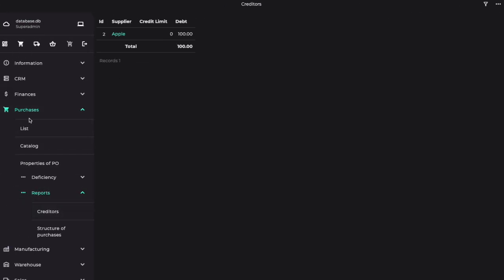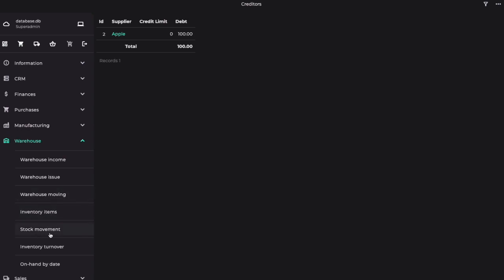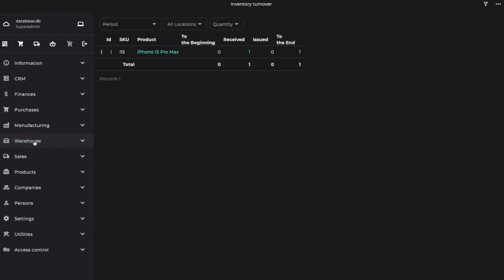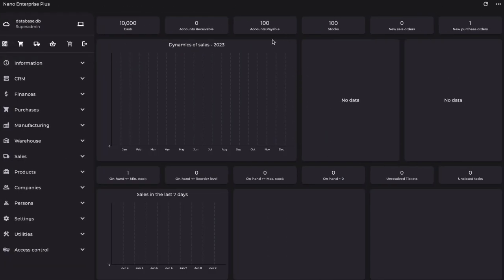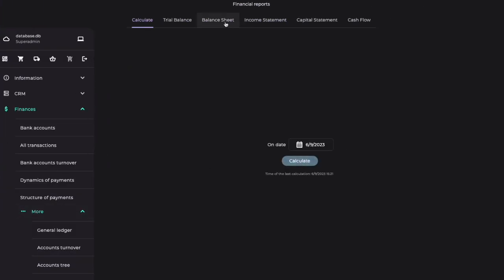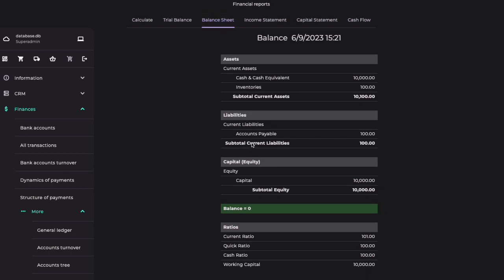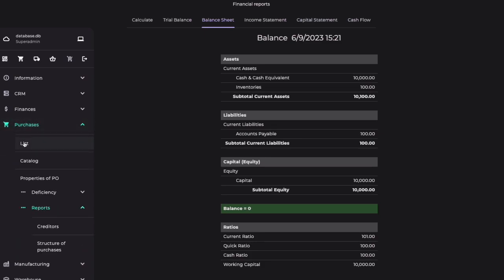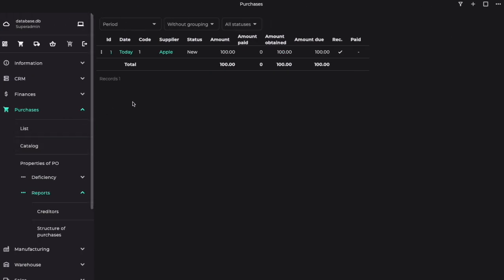Look at the reports in the Warehouse menu, for example, turnover by warehouse. On the dashboard and in the financial reports, we had 100 accounts payable and increased inventory. To pay off the accounts payable, you can either pay for the purchase directly in the purchase card or use a method that allows you to pay for multiple purchases at once.